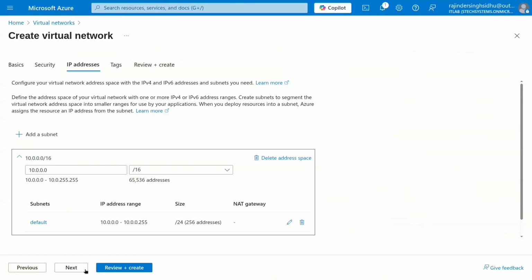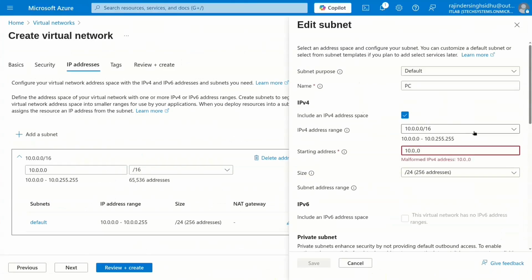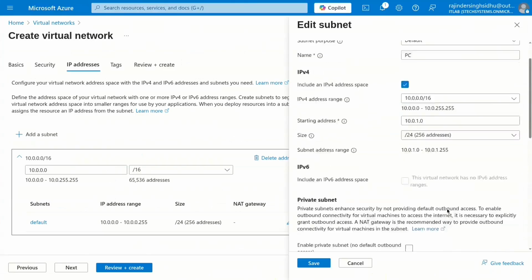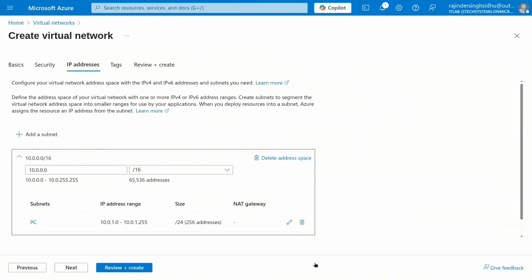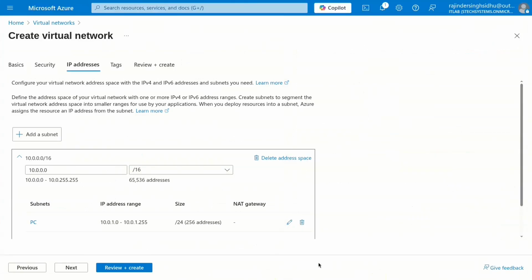Next, I want to change the name of the default subnet so that it makes sense for this lab, and I'll change it to PC since it's going to be the PC subnet. I also changed the starting address and put it in 10.0.1.0. So I want to create another subnet which is going to be the web server subnet. So I'll give it the name web server. And I'm going to change the starting address to 10.0.2.0. So it just makes sense for my lab.